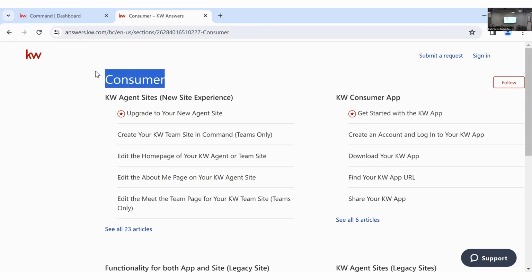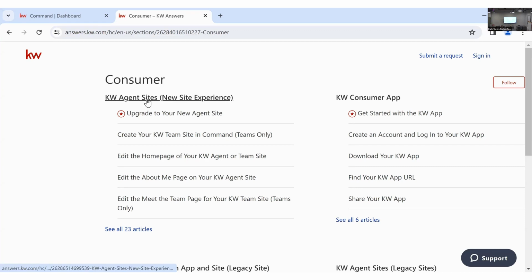You can search for consumer, and this will show all of the articles that are linked to the new agent sites, as well as the consumer app. So any questions that you have, you can find it here. It's very basic, such as upgrading your site, editing the home page, changing your URL, etc.